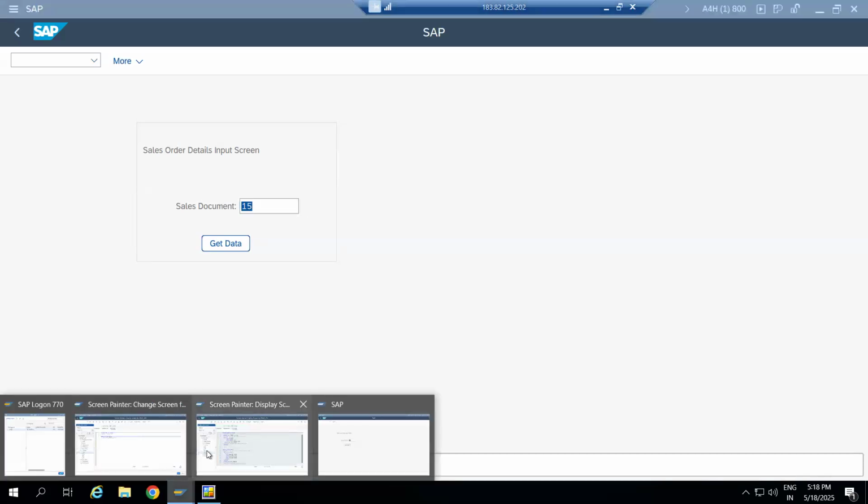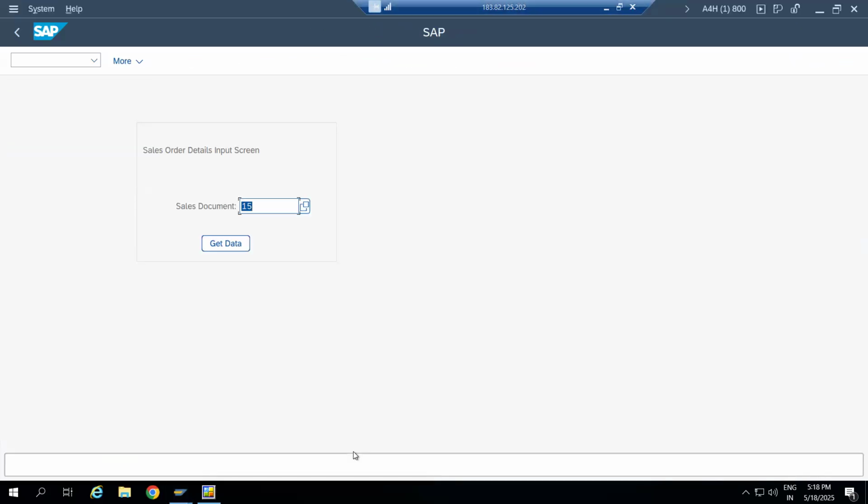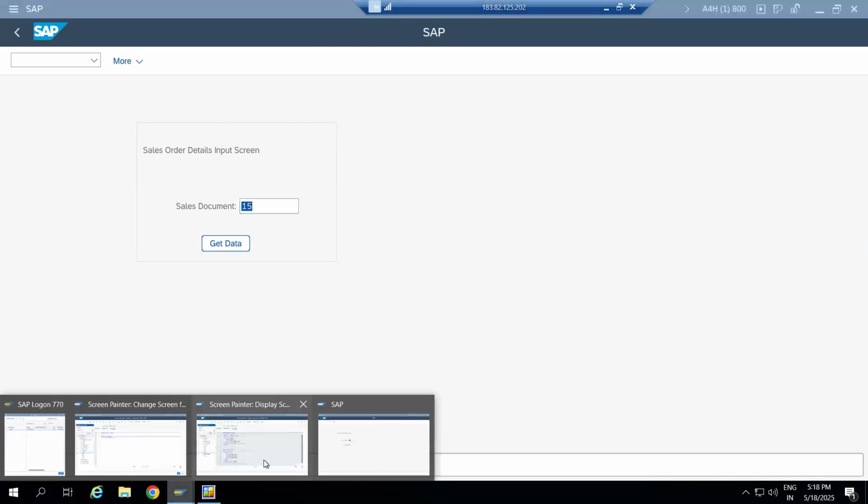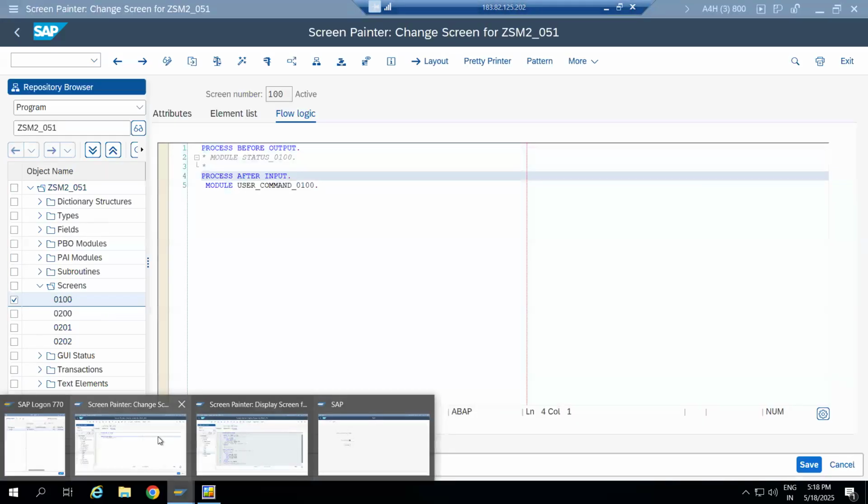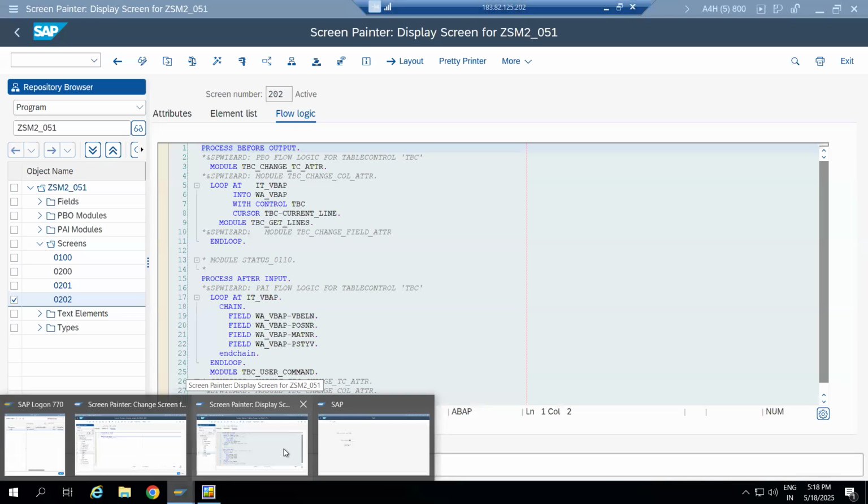But suppose I create it manually, there is a custom field. Suppose there is a requirement where we have a custom field. To get the custom field, if there is no F4 help, we have to create it. To achieve that, we have to use the event process on value request.